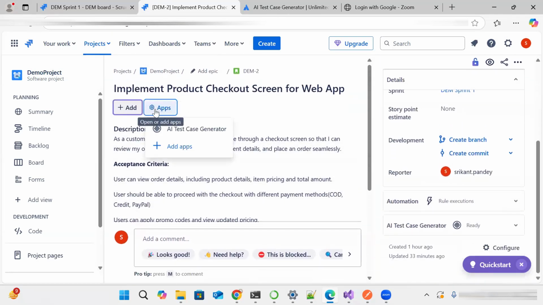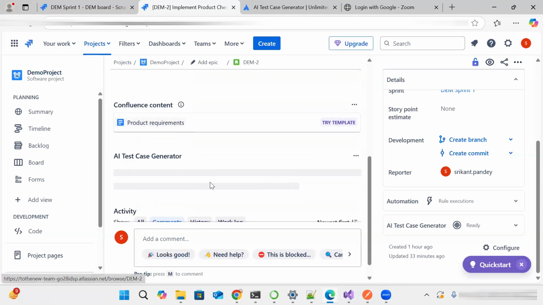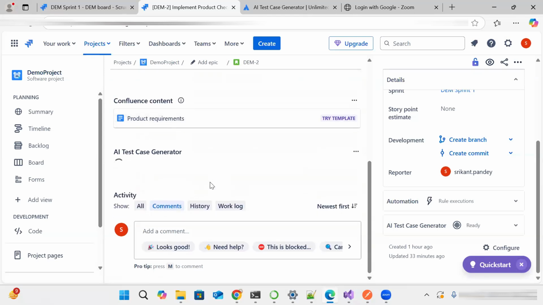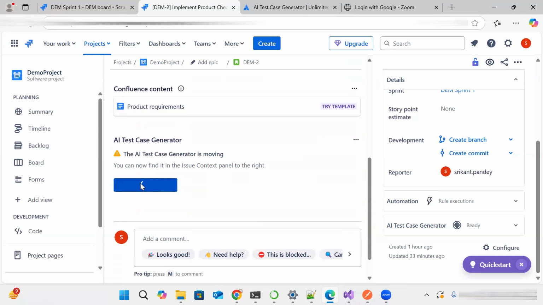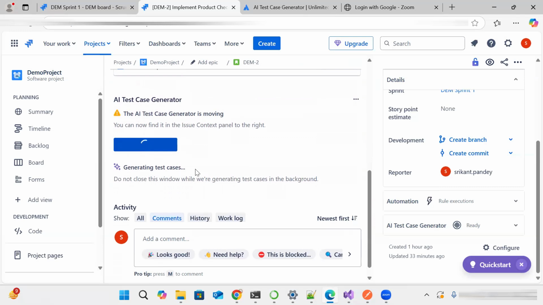So just go and click on the apps, then click on the AI test case generator button, and it will allow us to generate the test cases quickly. We can click on generate test cases. It is generating the test cases in the background. We have to wait for some time, hardly 1 or 2 minutes, I guess. You can see how quick it is, right? So this time this AI powered tool will create 8 test cases.